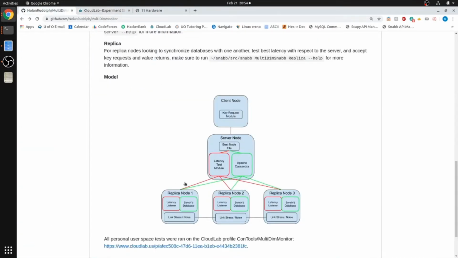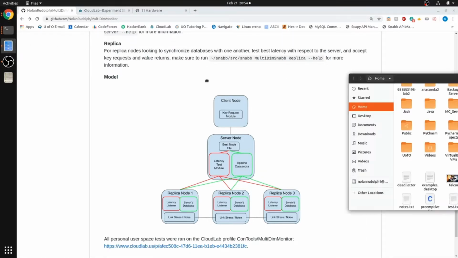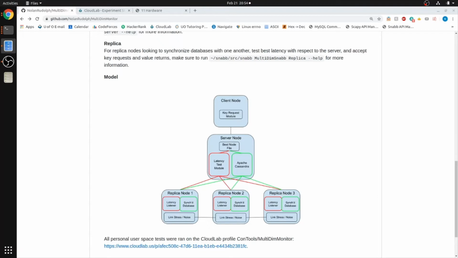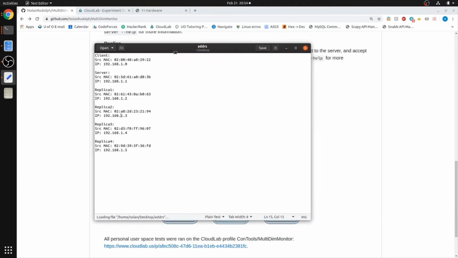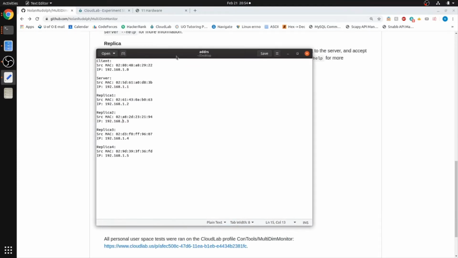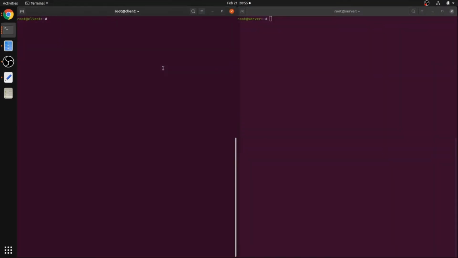And once we have all of those, I've gone ahead and taken the liberty of grabbing the MAC addresses and the IP addresses. Now this will most definitely differ from person to person. The IPs will remain the same due to the instantiation of the CloudLab profile. However, the source MAC address is subject to change, not throughout the course of the project, but just from person to person who's trying this out.